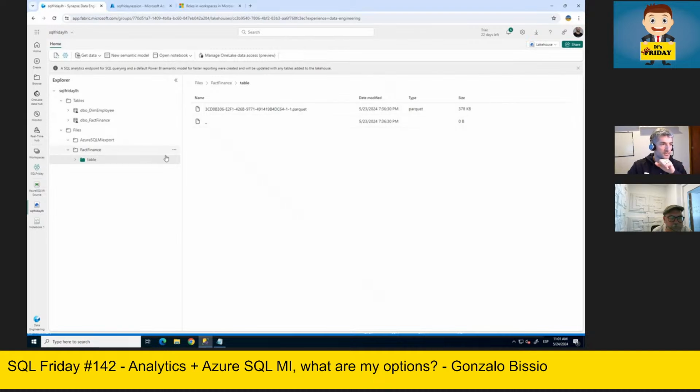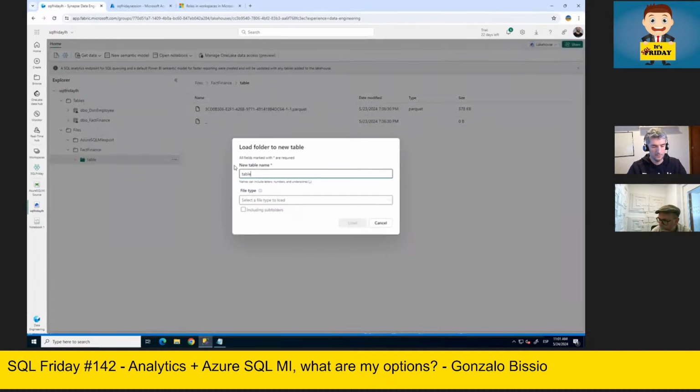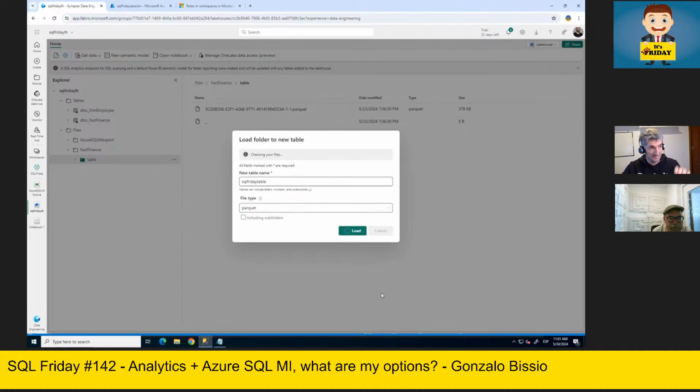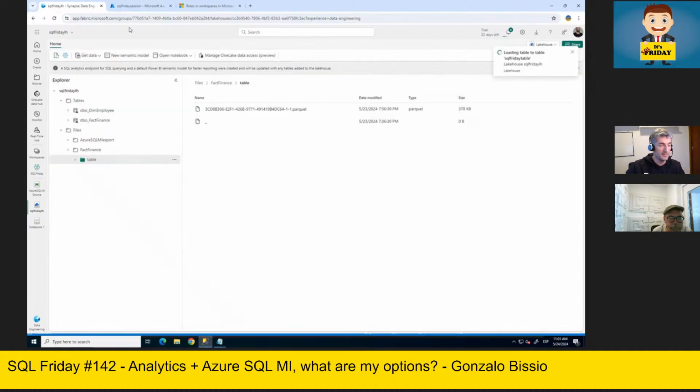Either you create a new table, for example, like, I don't know, a SQL Friday table. So you transform this Parquet into a new table, for example, and then you can query it, or you can leave it as a file.